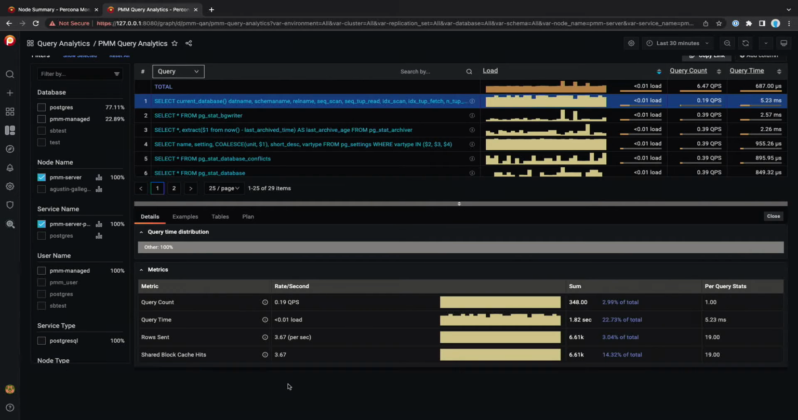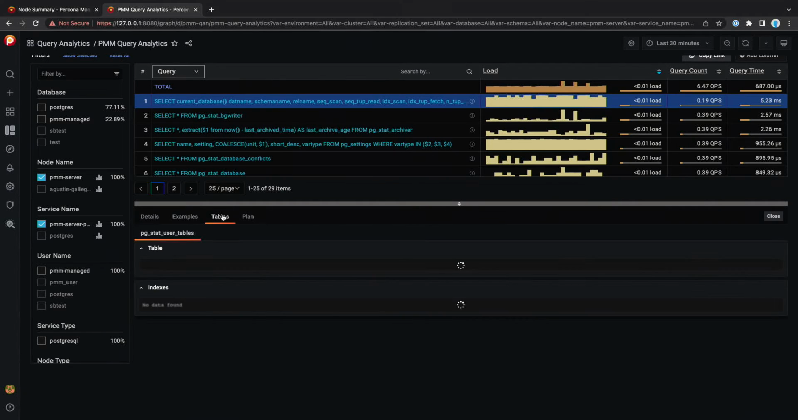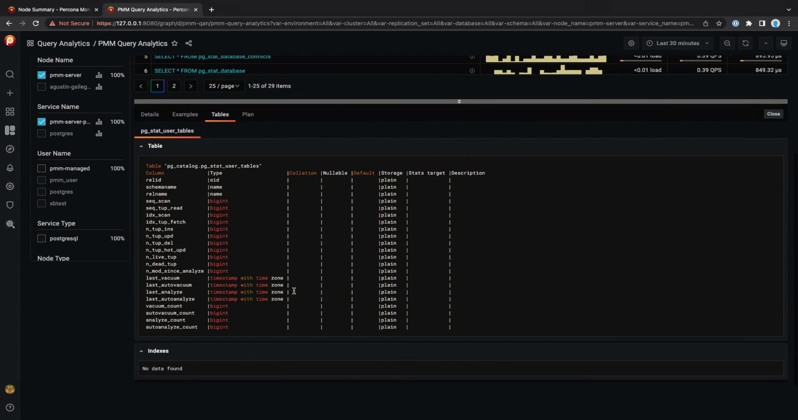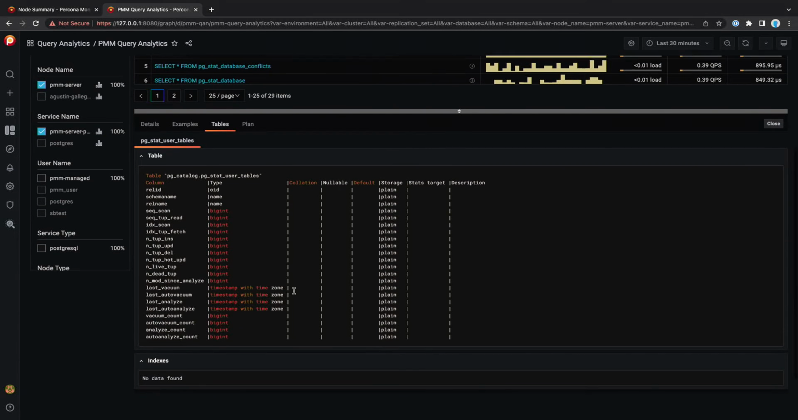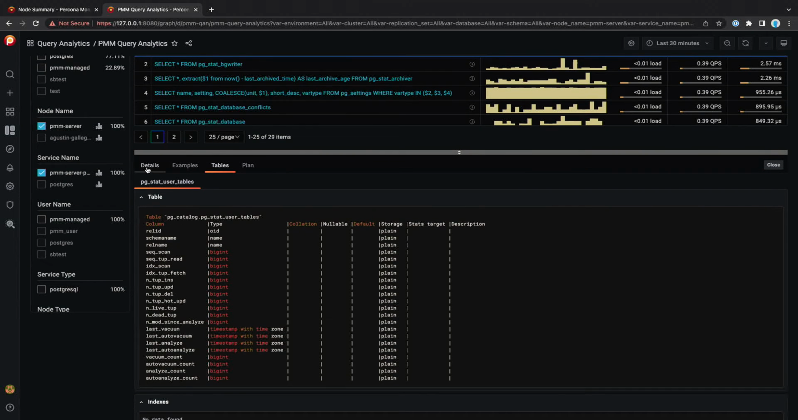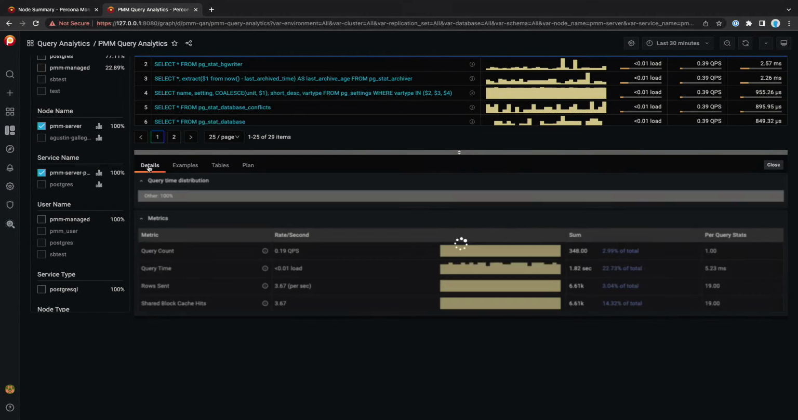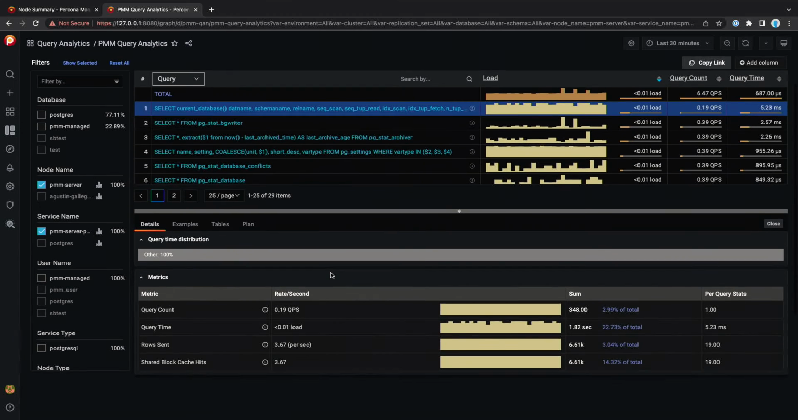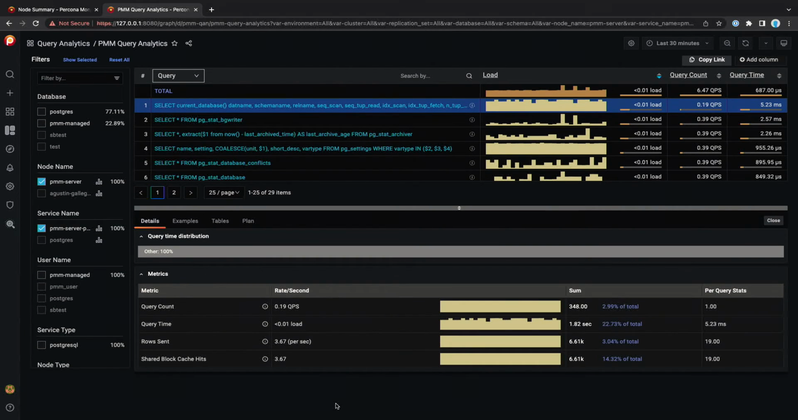So we have information about the queries. We have some metrics from the queries here. We have, for example, the description of the tables, right? And one thing that I like is that when using pg_stat_monitor, we also have examples and the plan.